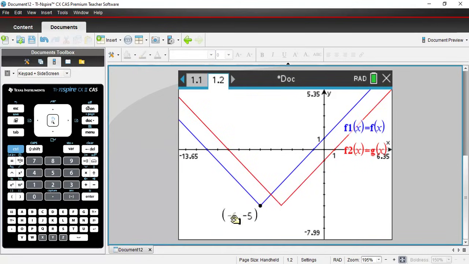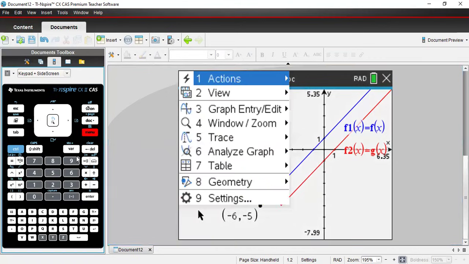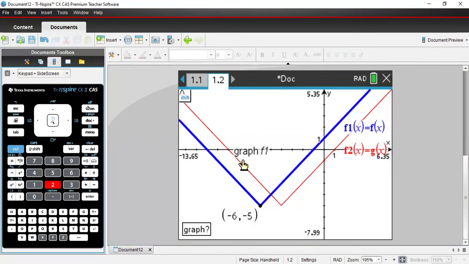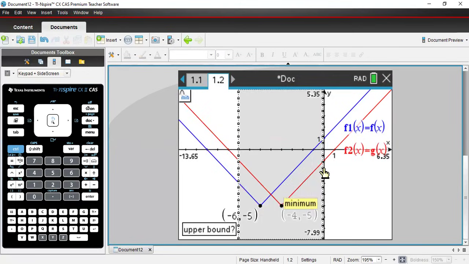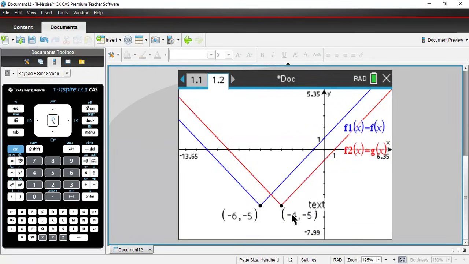Now, I want to do one thing just to show you. I'm going to do menu 6, 2 again. I'm going to find the minimum for this function. So I'm just going to go boom. You can see that the minimum, the vertex, is negative 4, negative 5. This is our answer. This is the original function, negative 6, negative 5. This is our transformed function, negative 4, negative 5. This function is 2 to the right of this one.